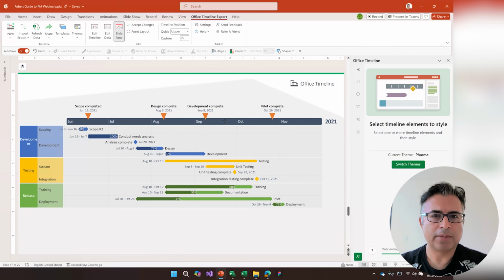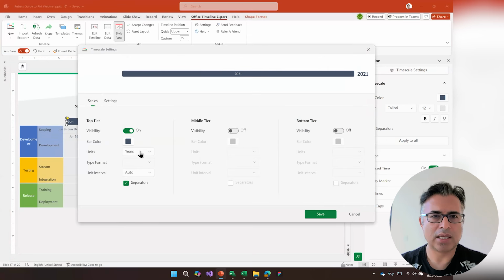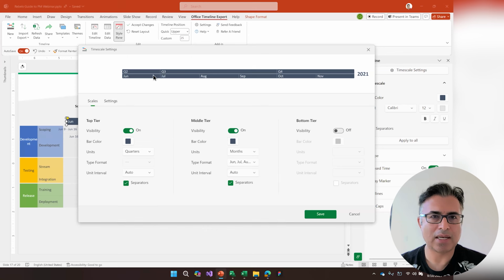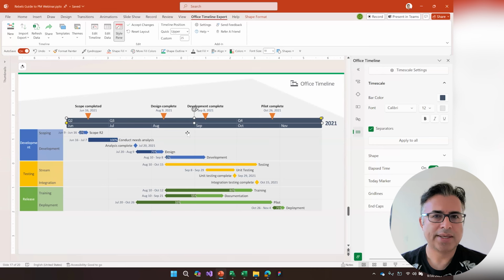And then from here, you can style it very quickly. So I'm going to click on the time scale and go to settings and say, I want that to be, maybe it should be quarters, and I want the second band to be in months. So you get a preview of that. And so now we have quarters and months.